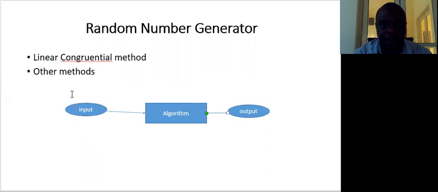Whatever input you have here, and the same algorithm, you are going to obtain the same output. No matter the number of times that you run the program, you are going to obtain the same set of output. If you change the input here and run it a number of times, you're still going to obtain the same output if you use the same algorithm.